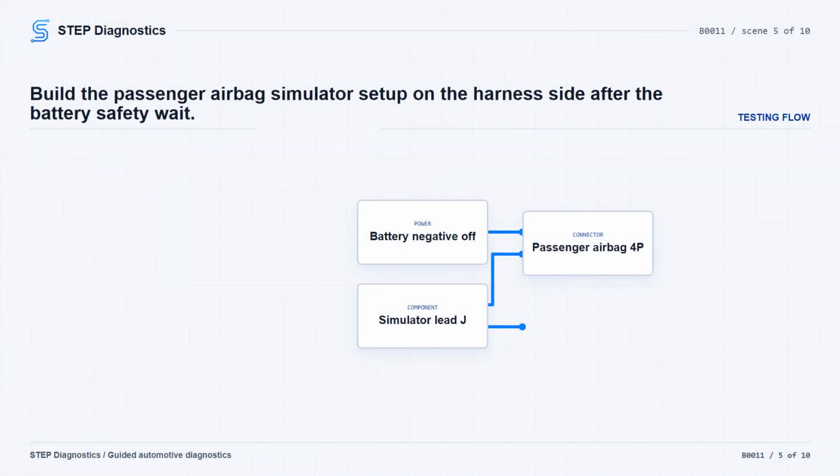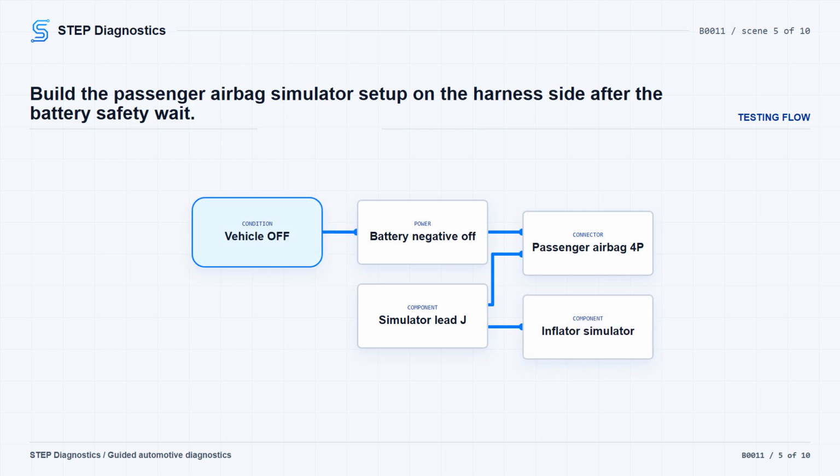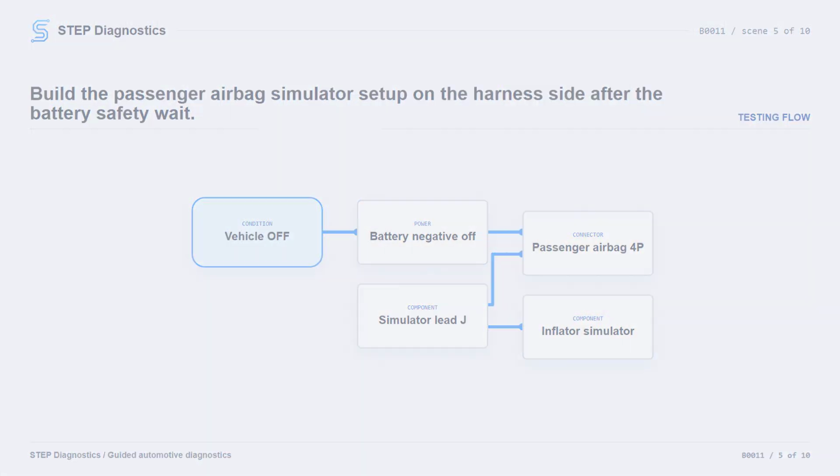Next, isolate the front passenger airbag inflator from the harness side. Turn the vehicle to the OFF lock mode. Disconnect the negative cable from the 12-volt battery and wait at least 3 minutes. Lower the glove box, then disconnect the front passenger airbag inflator 4P connector on the dashboard wire harness. Connect SRS simulator lead J to the SRS inflator simulator using the 2 omega connectors. Then connect lead J to that passenger airbag inflator 4P connector on the dashboard wire harness.